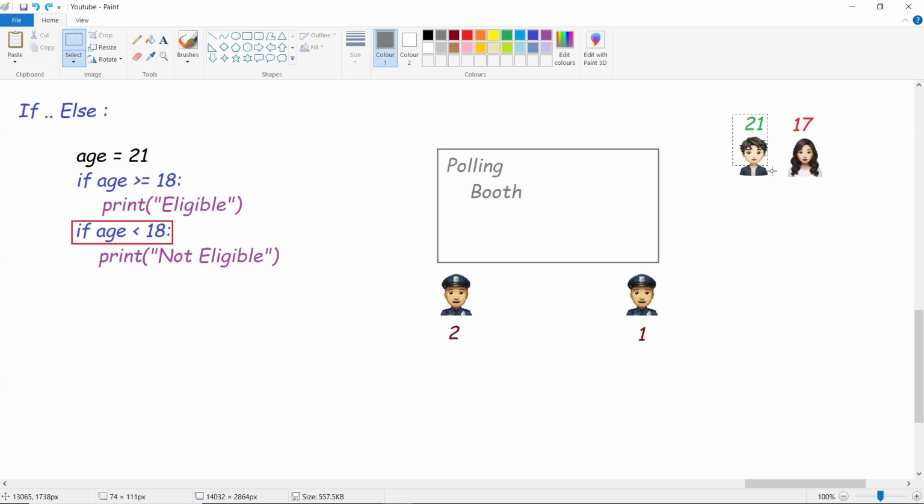Let's say the first person is trying to cast his vote. He wants to know his eligibility, so he goes to officer 1 and asks whether his age is greater than or equal to 18. The officer validates his age. Yes, his age is 21, so he is eligible to vote. He visits the polling booth, casts his vote, and comes out. This means the if block is satisfied.